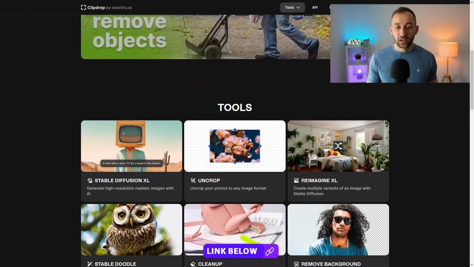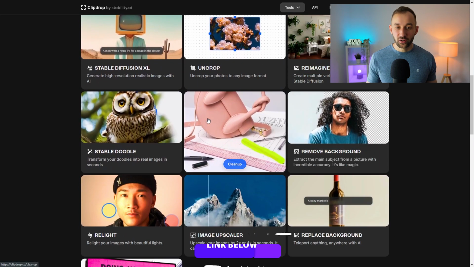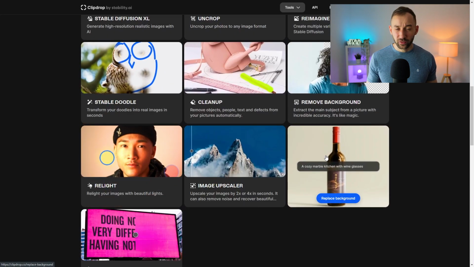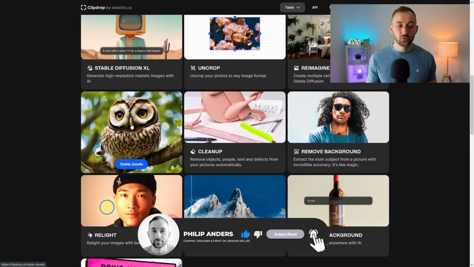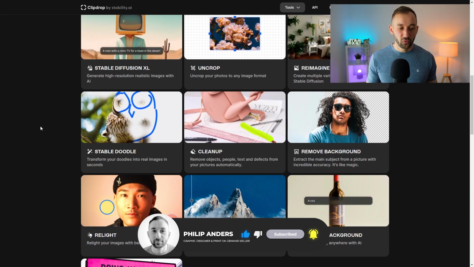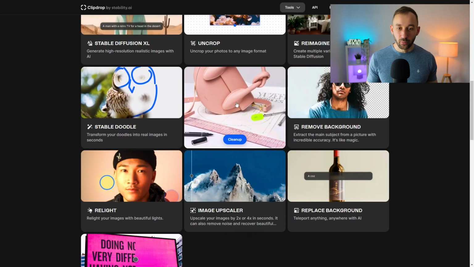You can scroll down and access all of the different tools right here for free. Some of them are limited with the free version, but many of them you can also use quite effectively. And I'm going to show you two of those in this video. So first of all, we've got the cleanup function right here.